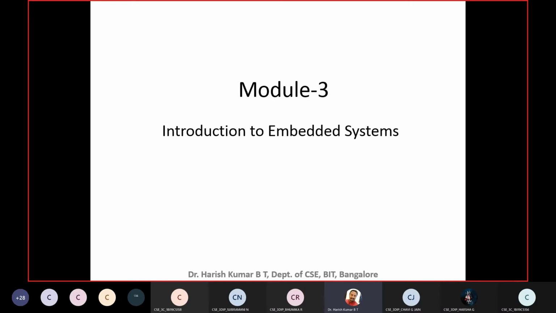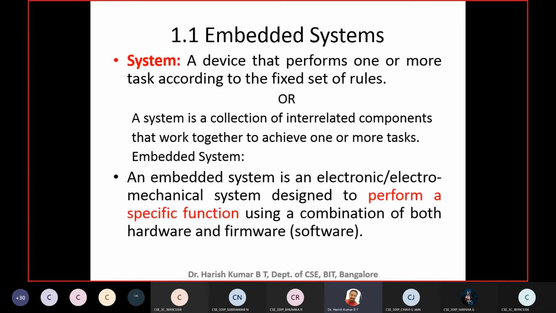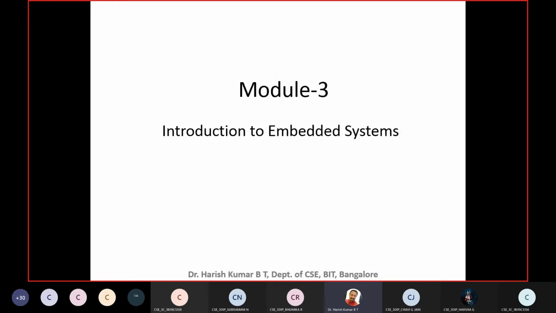So now from module 3, we are not going to write any assembly code. In the part B lab programs, instead of assembly code, we go for writing the embedded C code. So now our focus will be on understanding the embedded systems. So, introduction to embedded systems. Before we understand what is an embedded system, first we'll try to understand the definition of the system. After understanding what is a system, then we'll try to understand what is an embedded system. So that is what I'm starting now.